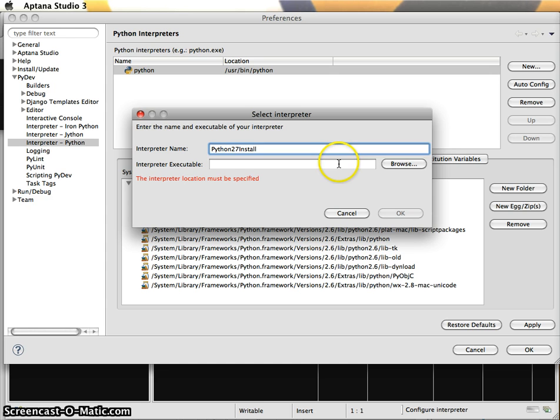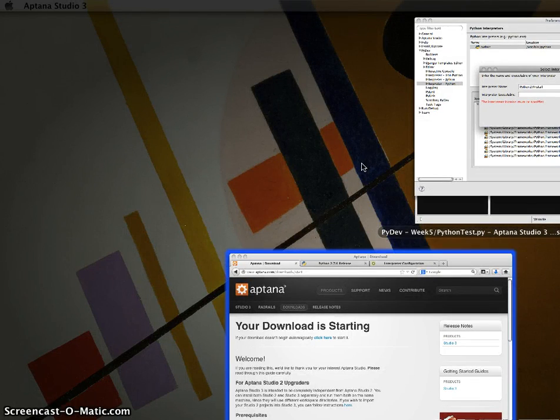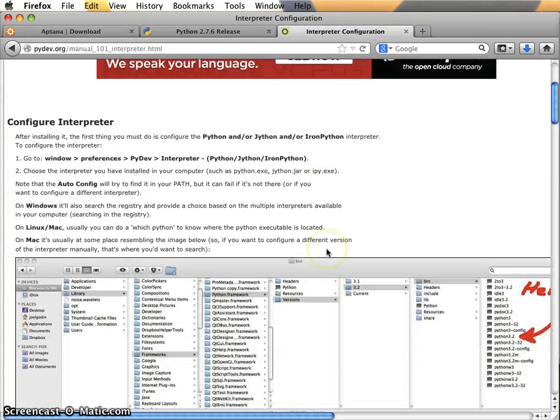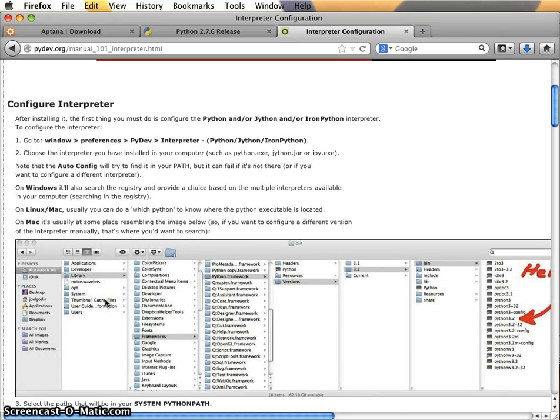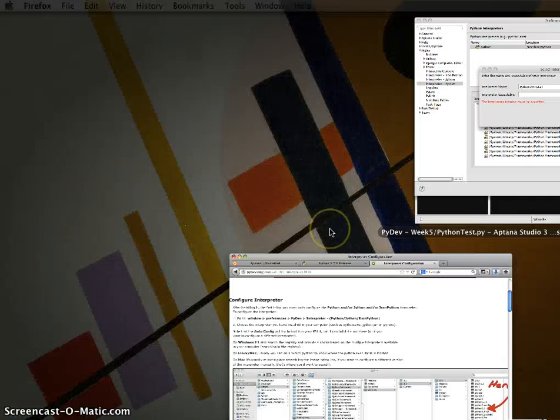And now, the interpreter executable is where it's saying, hey, where do I find the stuff that I use to do this? So I'm going to go to Browse. Now, fortunately, there is a web page that explains this and has a very handy image. I will provide you with this link. It has a very handy image because you have to dig down through like 8 folder layers in order to find this thing, which is kind of ridiculous and annoying, but sometimes that's the way it goes.